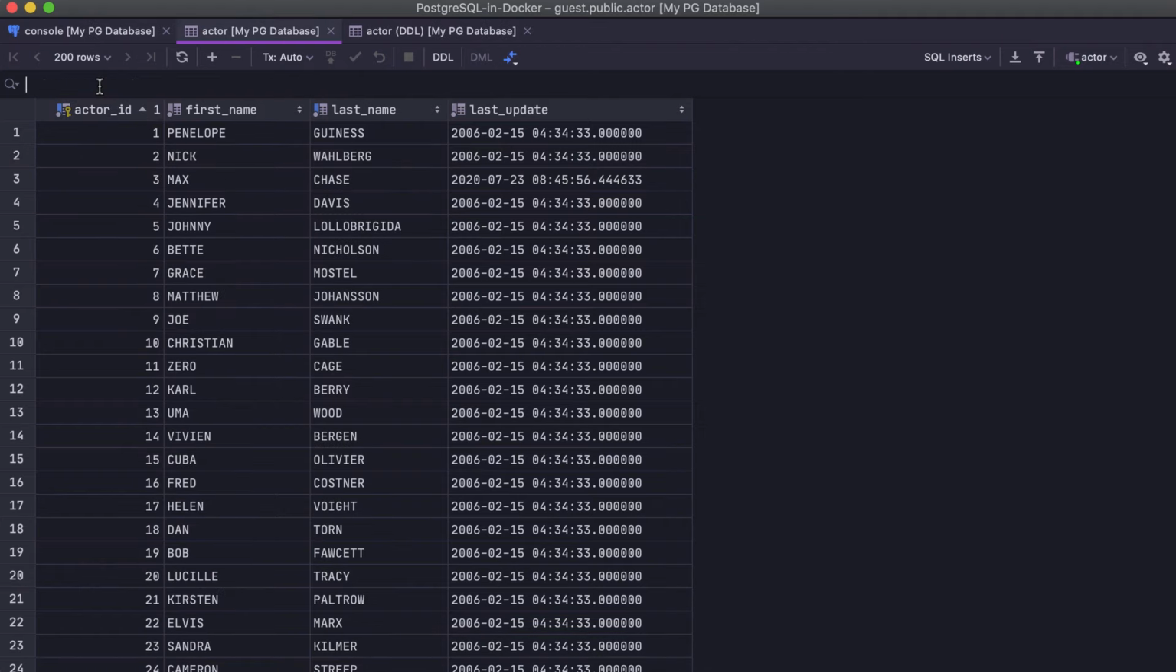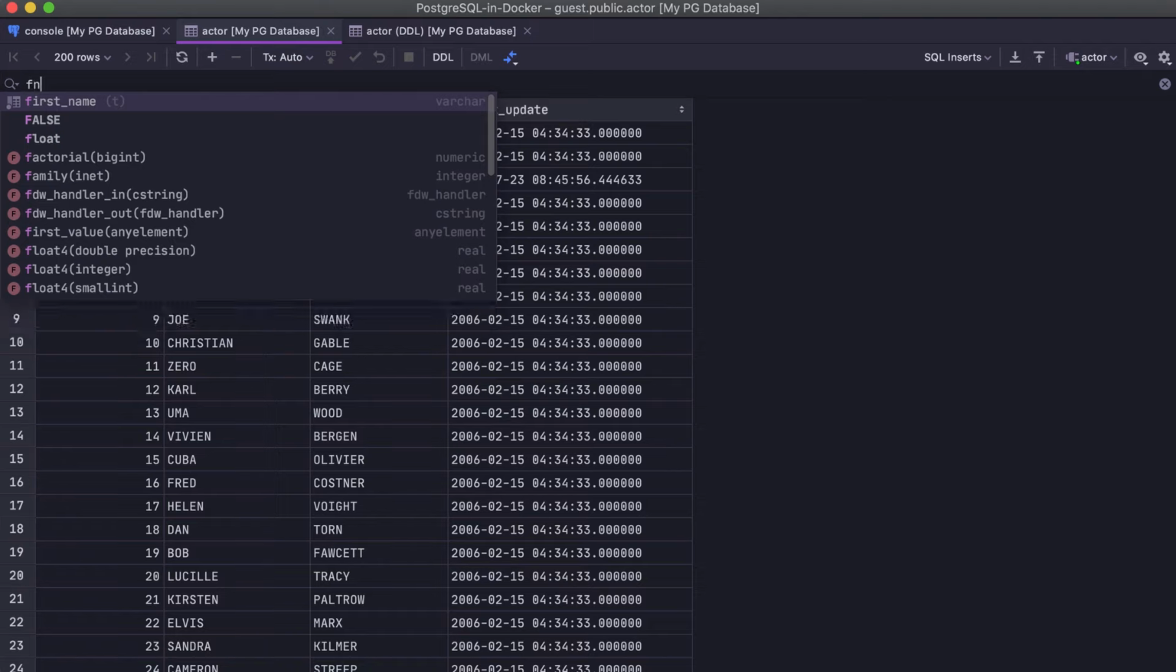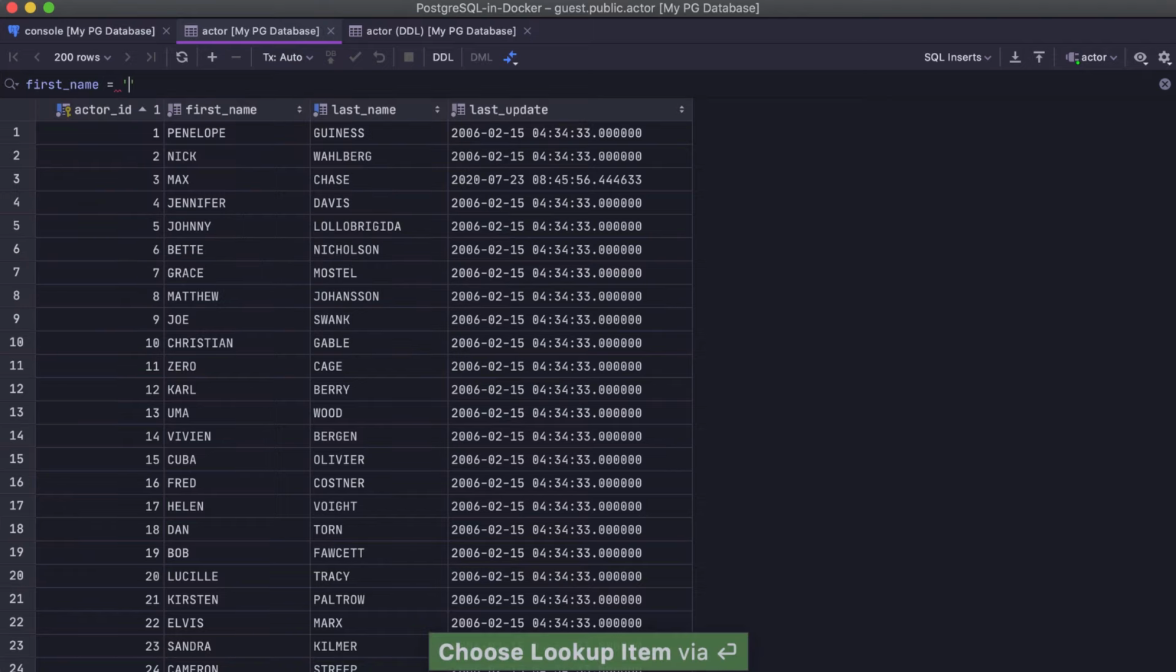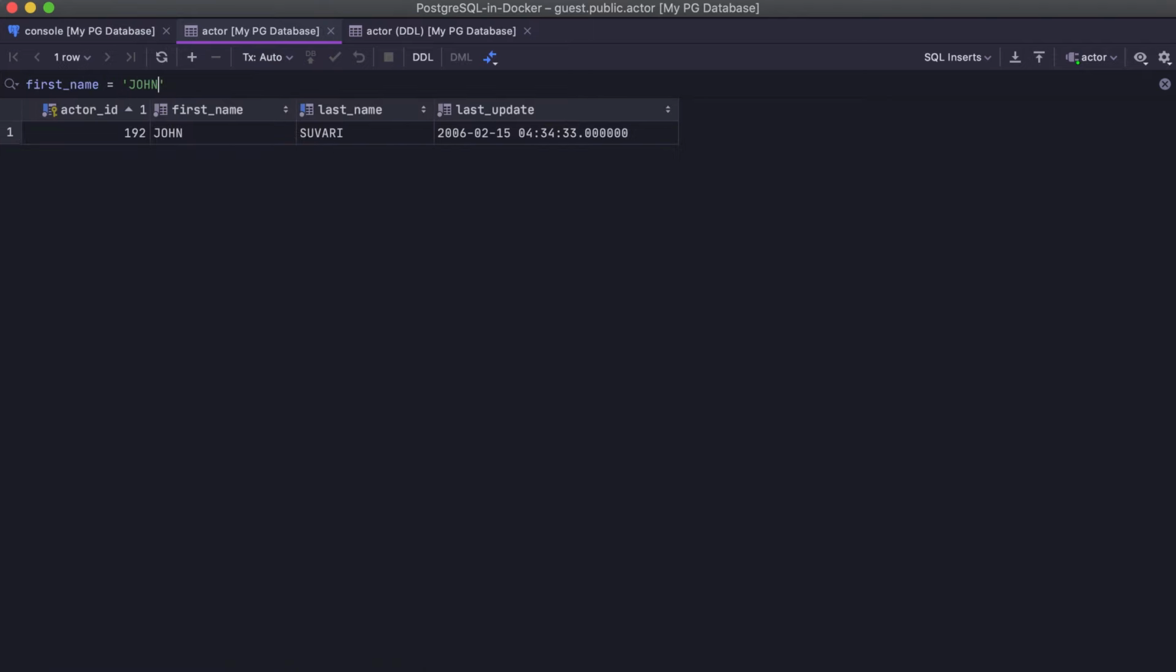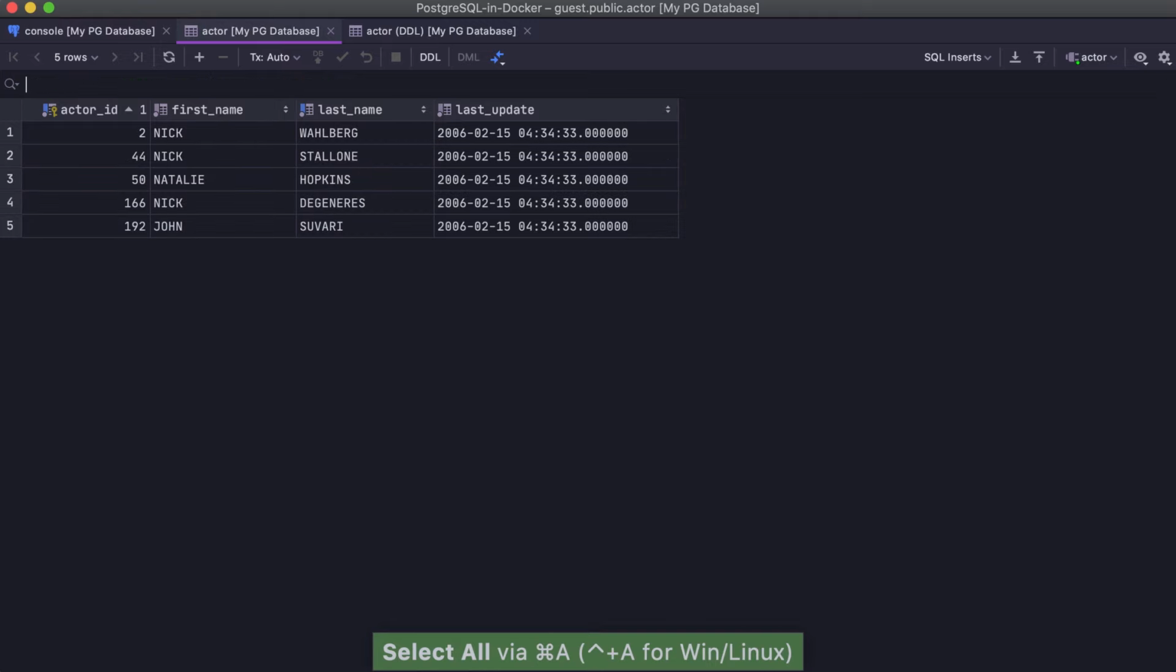Filtering. In this field above the data, you can input the filtering clause. It has the same syntax as the where clause, just without the where keyword. Every time you apply a new filter, a new query is actually executed to fetch the needed data.